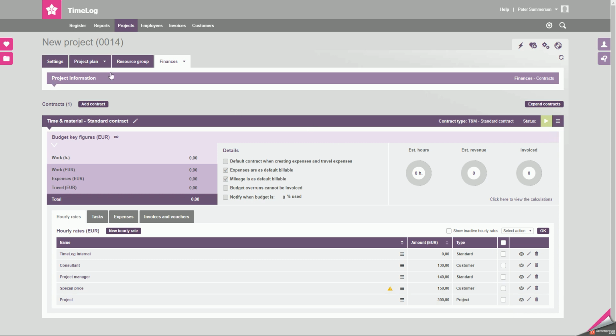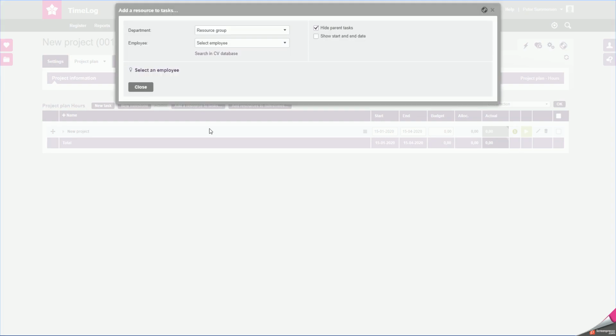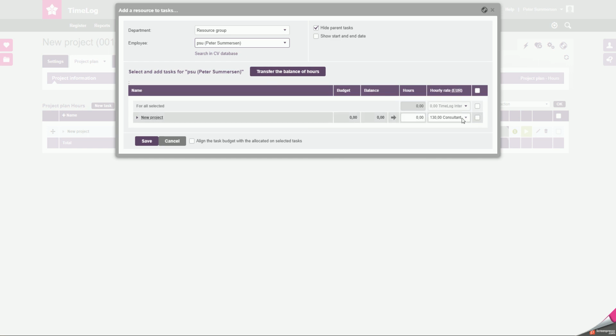So just to illustrate, when I go to the project plan and assign a resource to a task, then the list of possible hourly rates I see on this project is the list that we have just created on the contract.